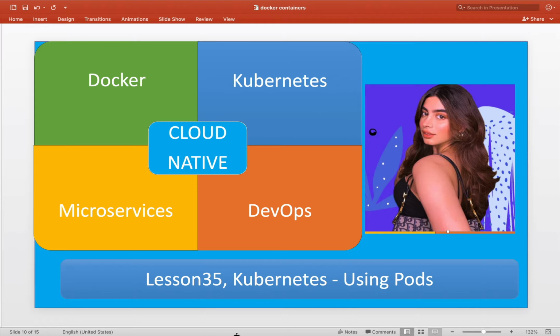In this lesson 35, we will study Kubernetes using pods. In this lesson, we will study how to use pods. We will take an example of how to create a pod, list the details of the pod, and then delete the pod, and also use YAML configuration files to create and delete the pod.